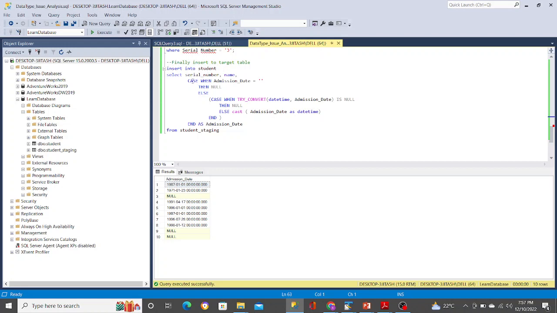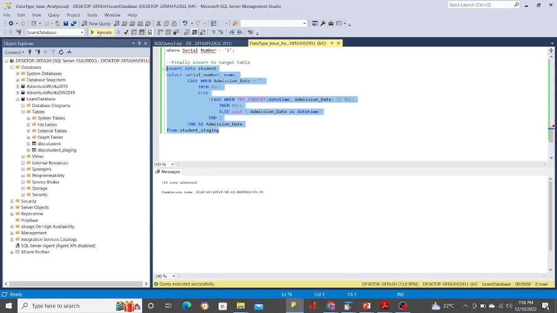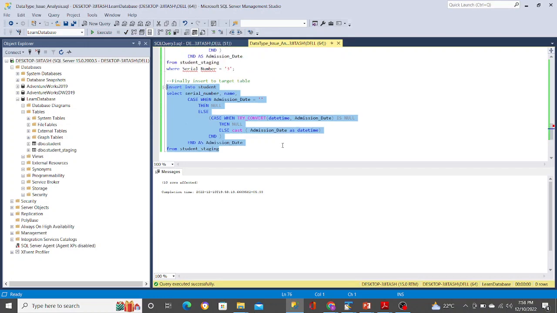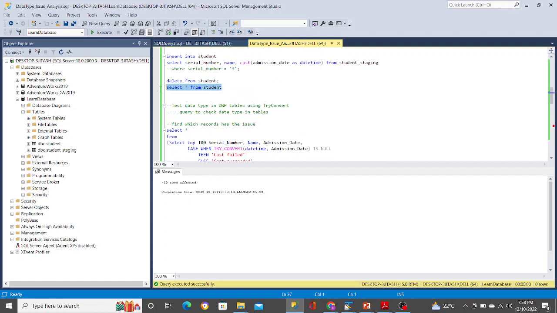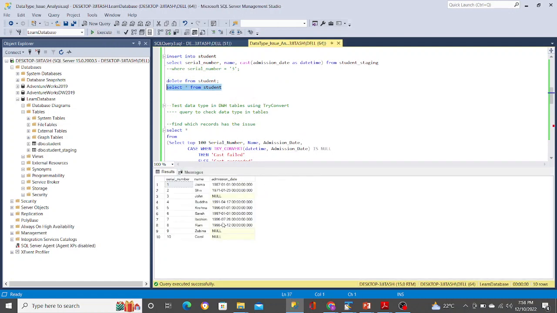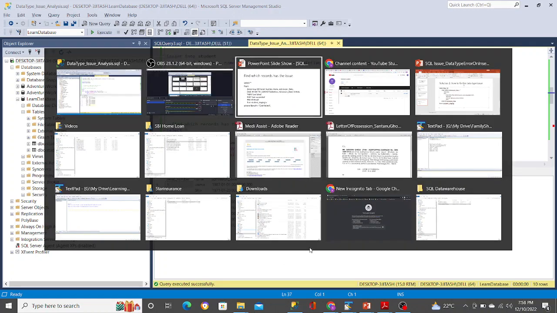In case of date, we are checking the admission date: if it is blank, we are making it null. Otherwise we are checking whether we will be able to cast it or not. If we are able to cast it, it will go to the else option and cast the value, otherwise it will give us a null. Now if I run this query, as you can see it has inserted the data. If you want to see how the data looks now, it will be this. Okay, we'll go back to the slide.